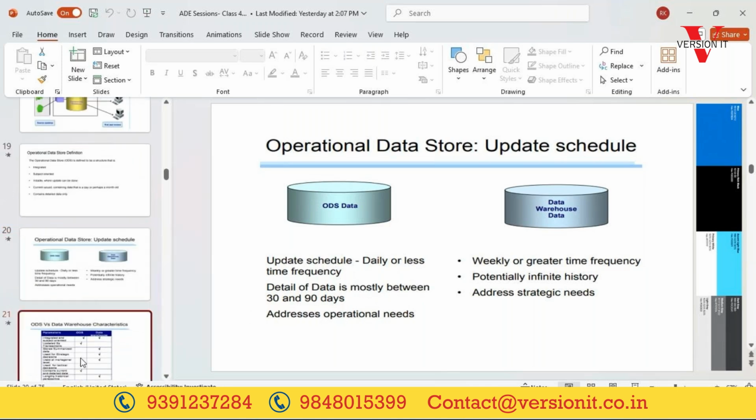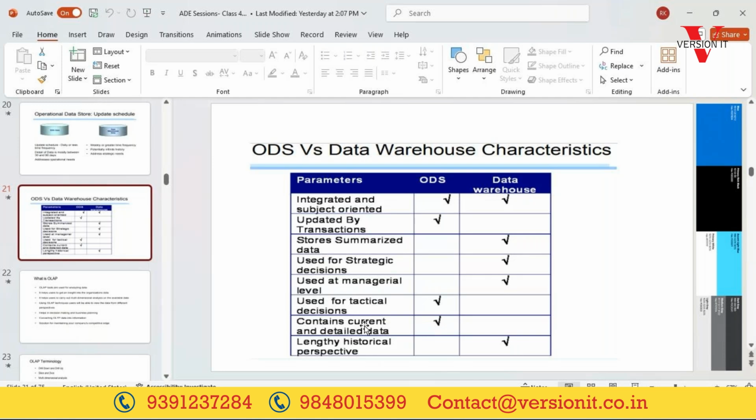Let me take you through this, it will give you more clarity. Data warehouse properties: integrated and subject oriented. We consolidate and integrate from multiple sources and create different subject oriented data warehouses. That's what the point says. So it is possible in both ODS and data warehouse.